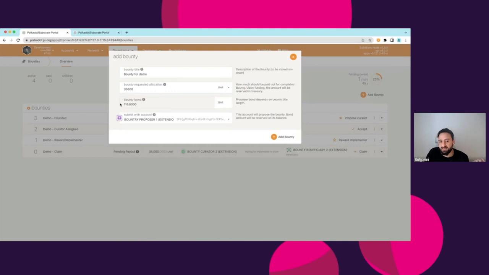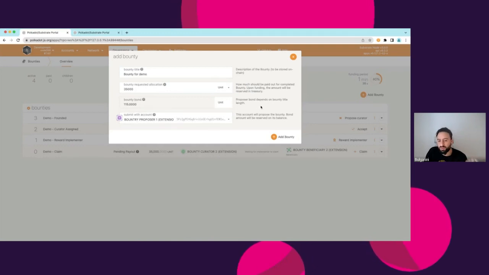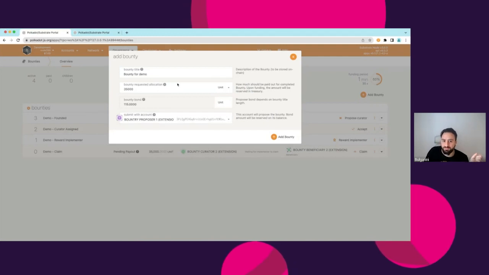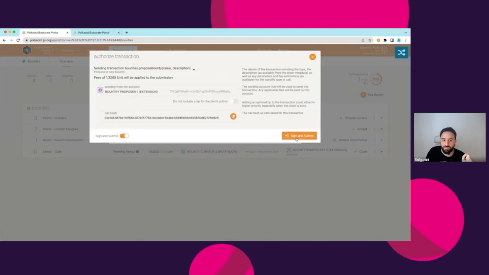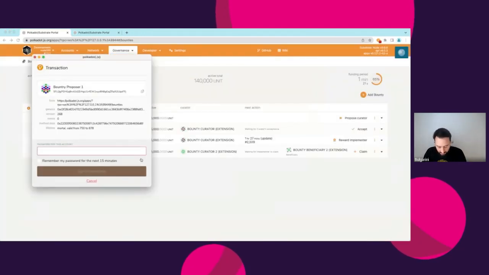you will see it in the code, but for submitting a bounty proposal, you need to reserve, or bond, an amount, which is basically a fixed amount plus the storage needed to store the description, because this description is stored on chain. Okay, so basically I will submit this one.